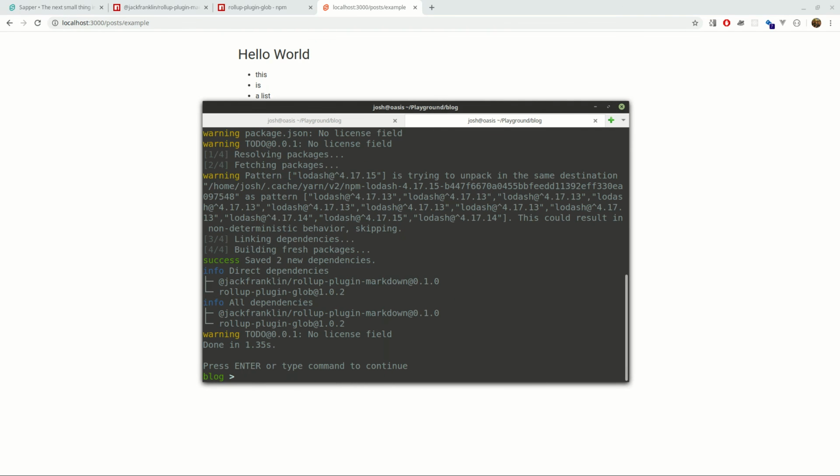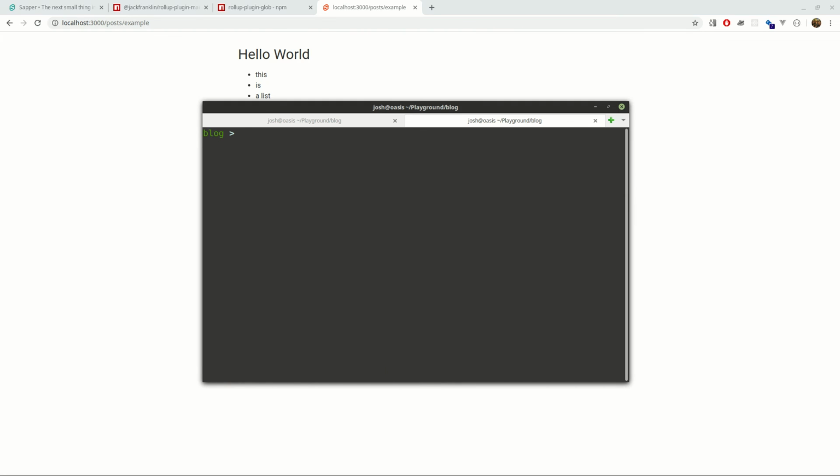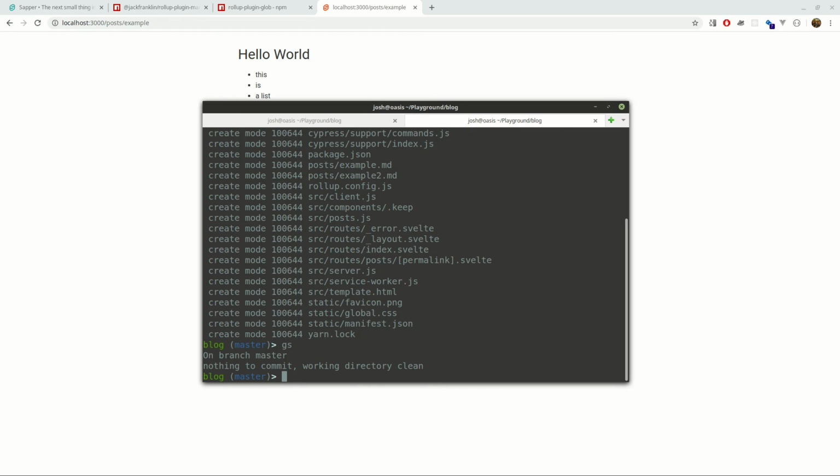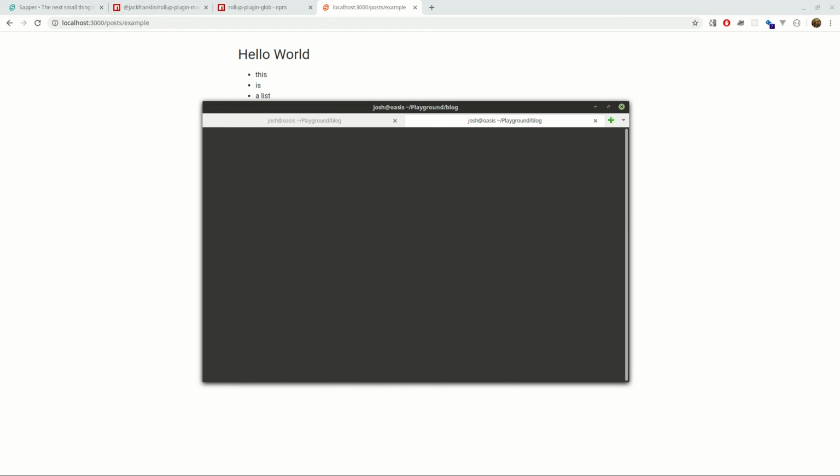So there you have it. That's a fully functioning blog. Let's set up Git. Let's add everything. Let's commit. Now we can also create a project for this. So I'll call this sample blog. That'll create the project on GitHub for me, and I can push it to GitHub.